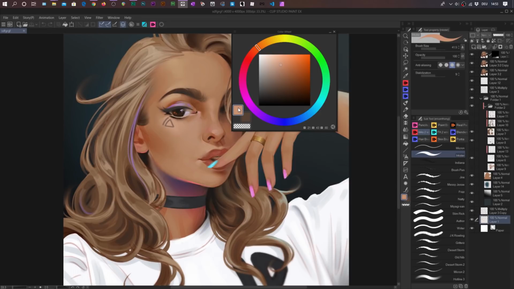So hitting X on your keyboard is going to switch between these colors, which is a very intuitive way to switch between your colors. So let's say you're painting skin and you need to switch between the skin color and the shadow color. Well, you just pick your skin color, then you switch over to the background color, pick your shadow color, and you can easily just switch between them by hitting X on your keyboard. So you don't have to go back to the color wheel, change the color, blah, blah, blah. You just hit X and instantly it's gonna switch.